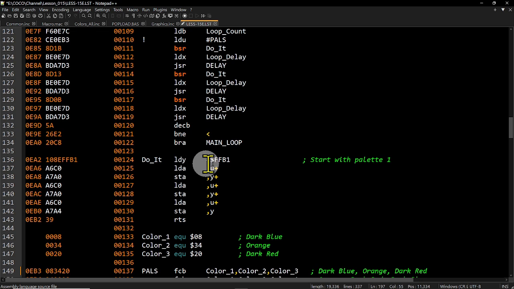Do it is going to load Y with palette register 1. Remember, we're not going to touch 0, 0 as our background register. We're only using 1, 2, and 3. So we'll load up the address of 1. We'll load up A with whatever's in U, which down here is our color 1. So it'll be really loading up with blue. Store it in Y, which is palette register 1, and bump that register. So now register 1 has the blue in it.